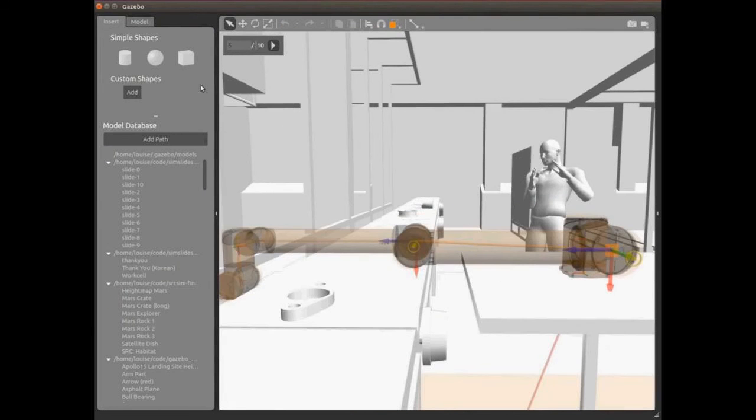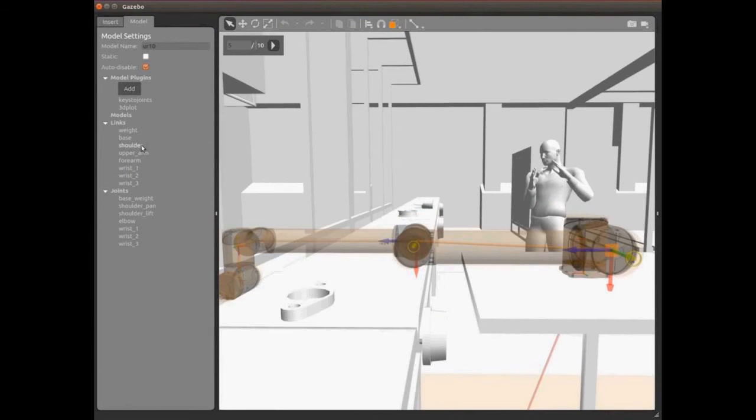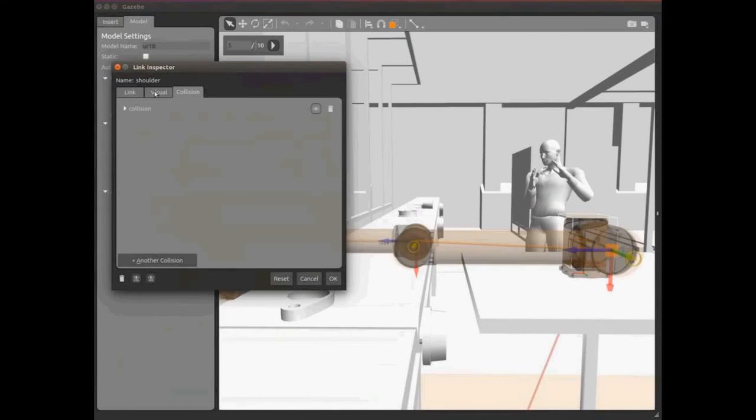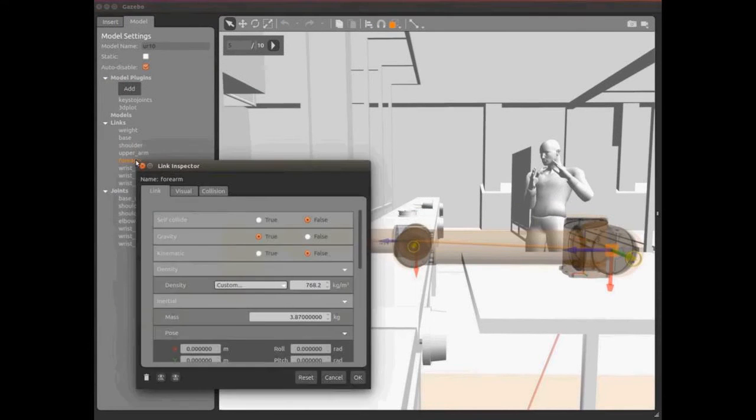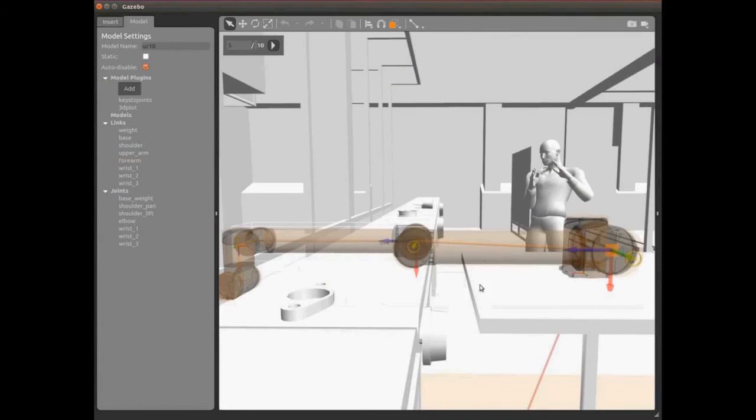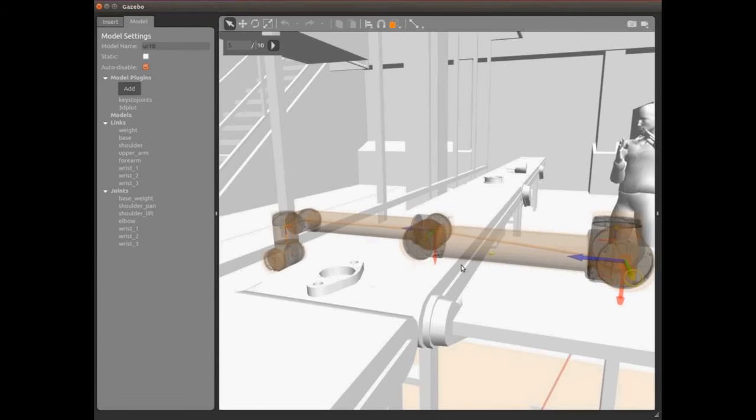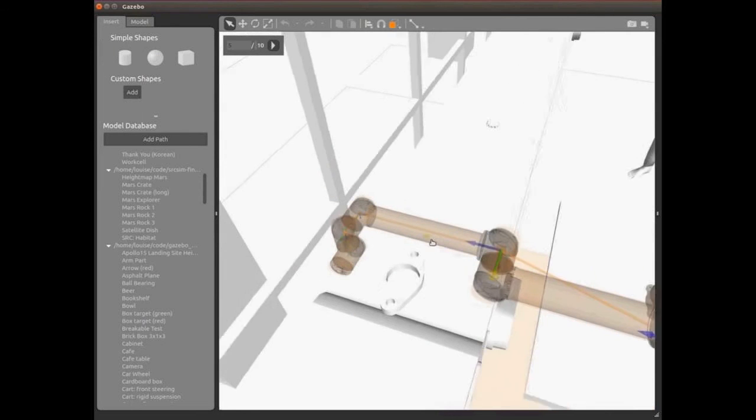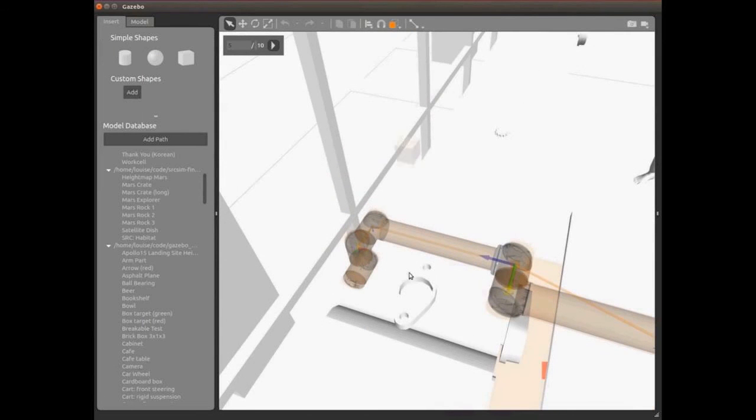You can see there is a model tab on the top, and it has the list of all the links and joints in the model. Again, you have access to all their properties. Let me open another link here to give you an idea. So this is a forearm, and you can control the visibility of all the collisions or of the visuals. So there's very fine grained control when you're trying to put your model together. You can edit an existing model or even start a whole model from scratch in the model editor.